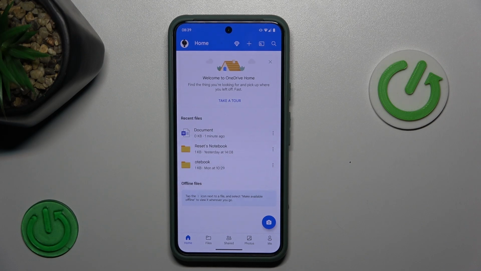Hello guys, welcome to the channel, and today in this video I'll teach you how to see the file extensions.